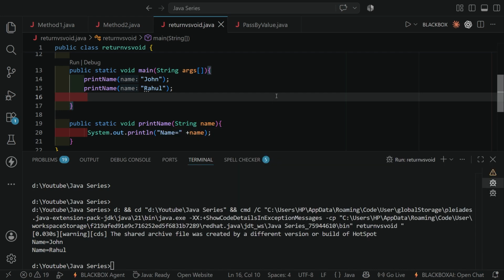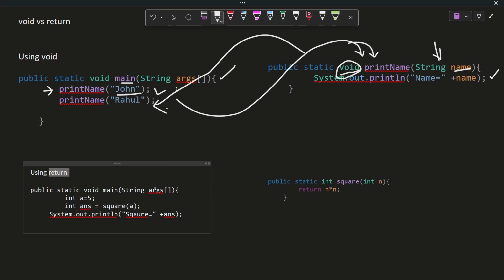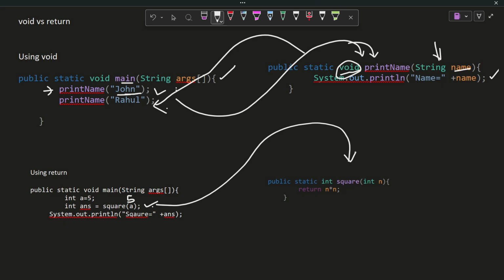Now, let us take an example of a calculator, where we are using the return method. In the main method, we define a variable a and assign it the value 5, and next the variable ans is where a method has been called. The method name is square. When the console reaches square of a, the value stored in a is 5. Control will go to the method public static int square of int n.